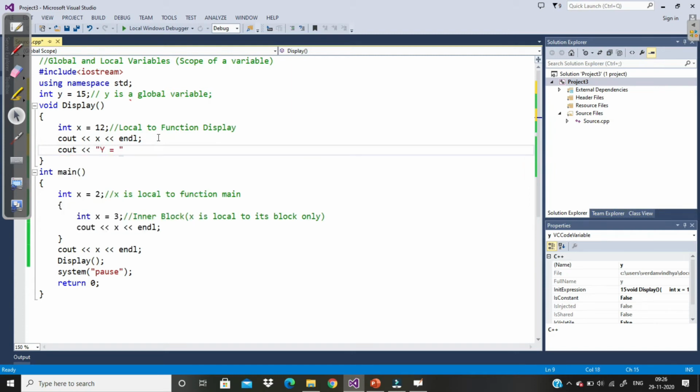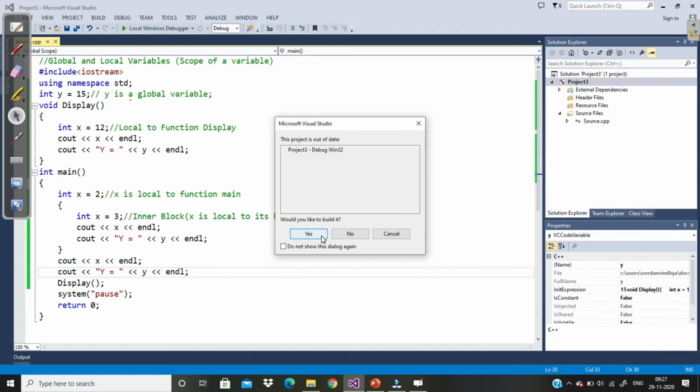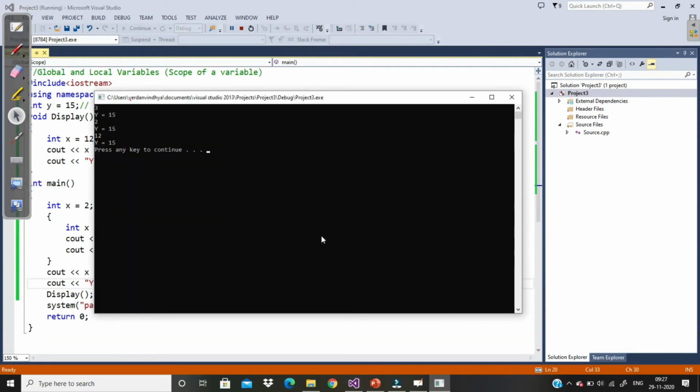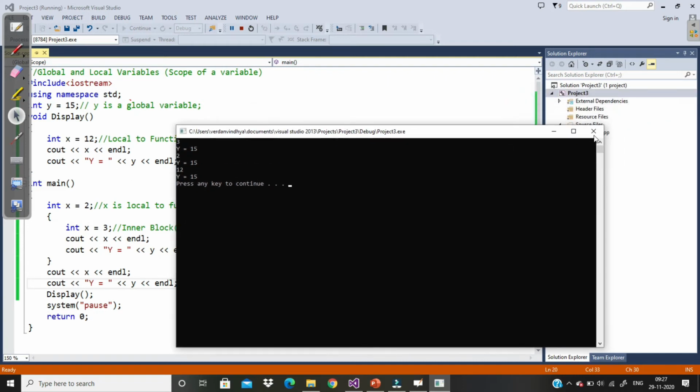cout y is equal to y endl. Similarly, I can print y inside this block, and I can print y here inside this block. So every time it is going to give us 15. See, 3 is for the inner block x, then y is equal to 15, then 2 for the outer x, y is equal to 15, then 12 is for the display function x and y is equal to 15. So this y is called a global variable.